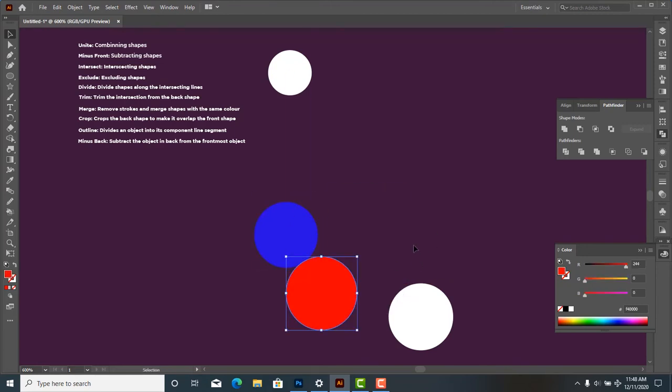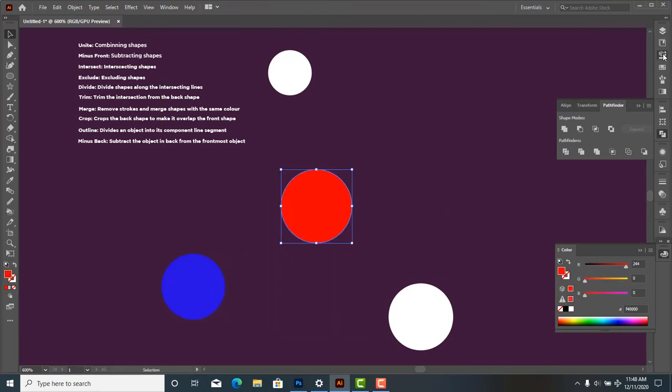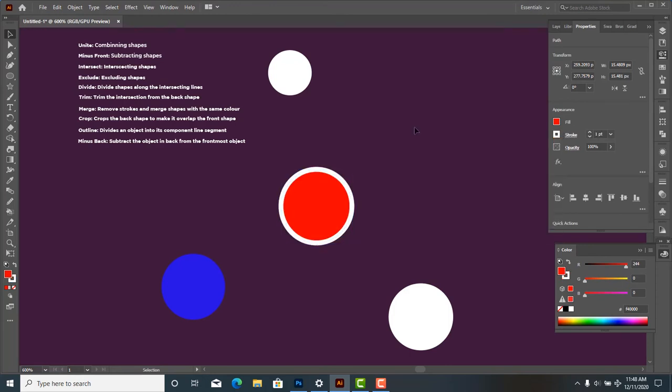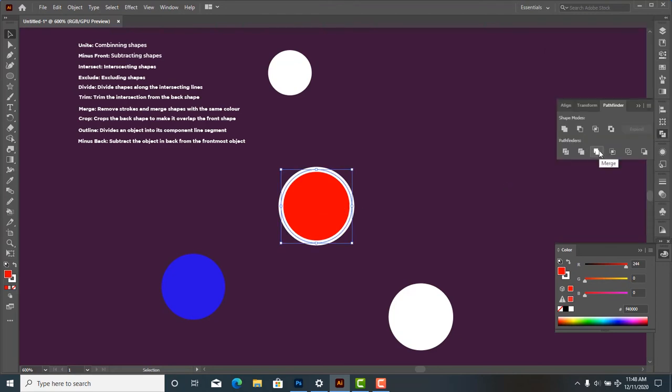Now next we have the merge. Now for the merge, you can use this to do two things. Well, some other things too, I'll be showing you some other tricks. Now what the merge can do is it removes stroke. Now if I take this red and I give it a stroke, let's give that a stroke of white. Now if I click on this and you go to your Pathfinder, if you go to your merge and you click on it, you will find out that the stroke has been removed. So what the merge does is it removes stroke, and also it merges two shapes together.